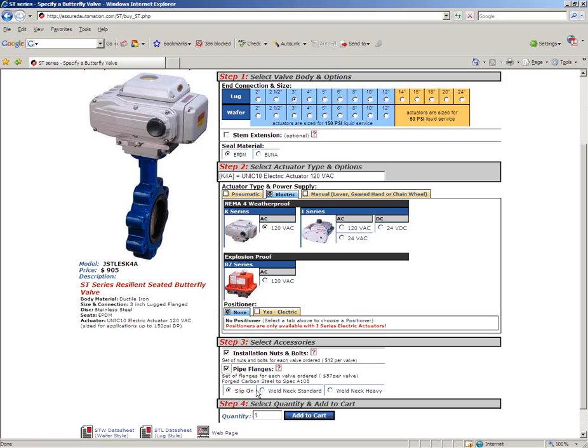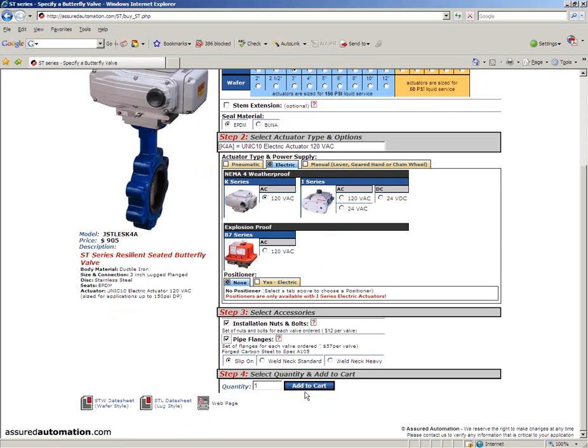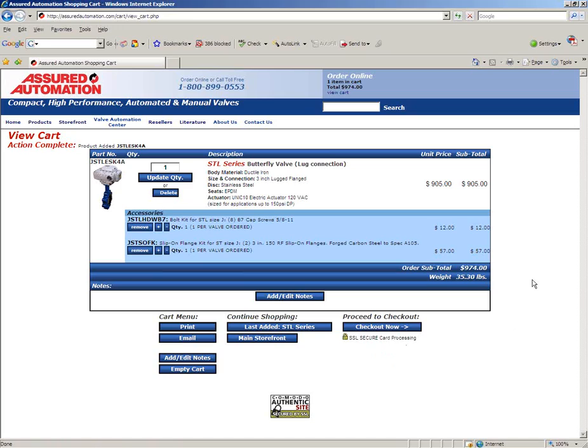Same thing with pipe flanges. We offer slip-on, weld neck standard, and weld neck heavy. And if you choose this, we will send you two for this specific size. Finally, we can add it to cart.